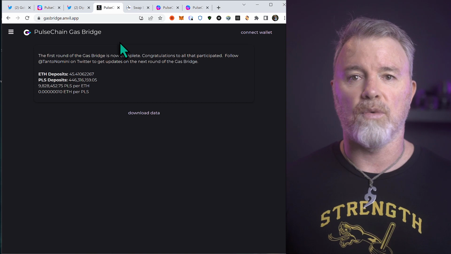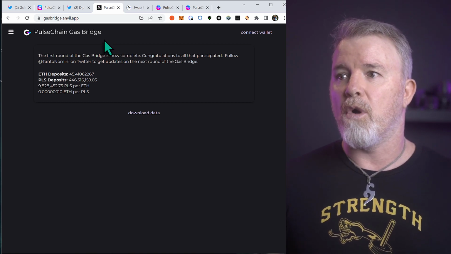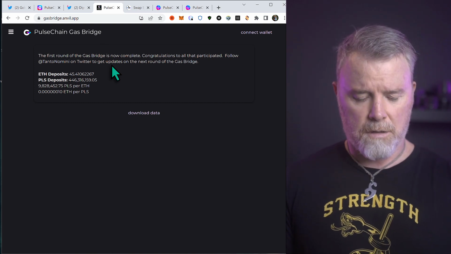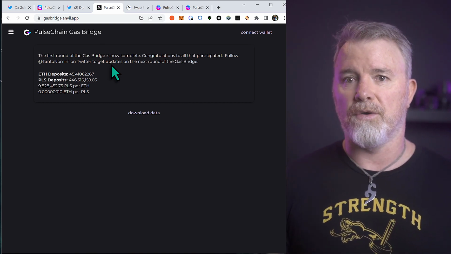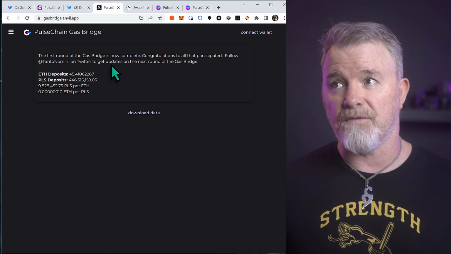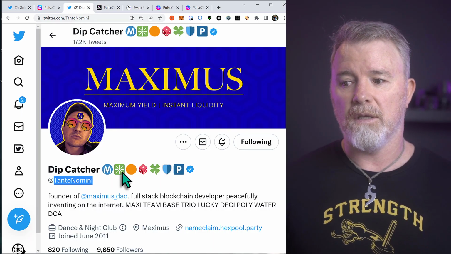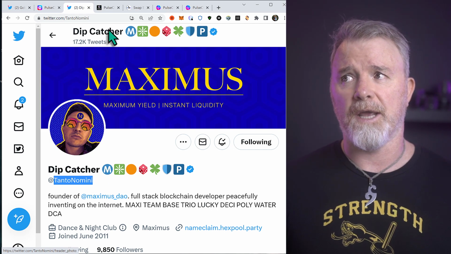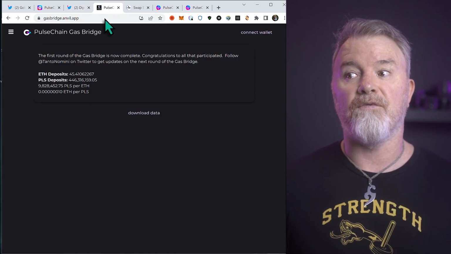However, this is not open all the time. From what I've been told, this is going to be open again. We're on Monday, so tomorrow, Tuesday, I think. But what you need to do is follow this guy, and he will tweet, obviously, when it's open. I think they keep the bridge open for like a day, something like that. So that's the first option.